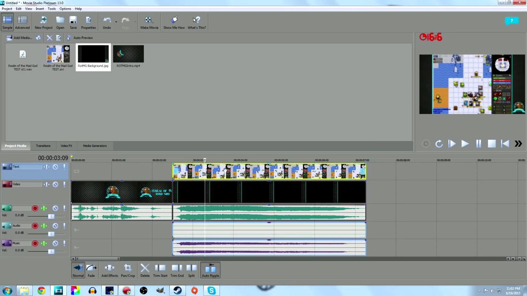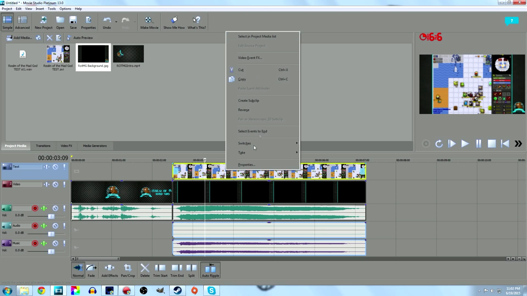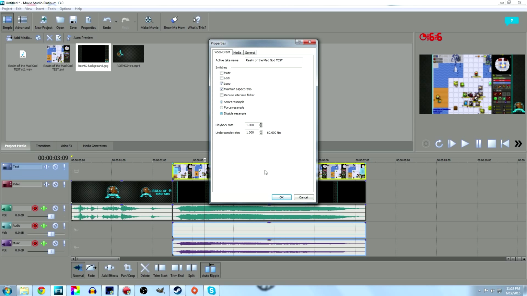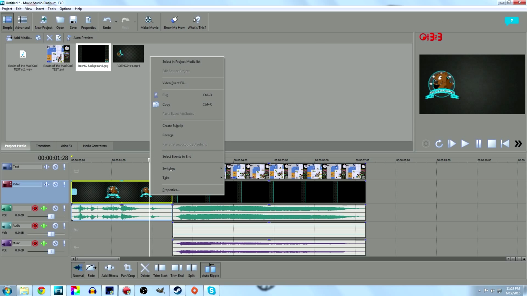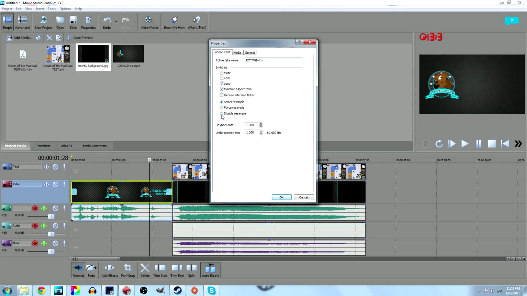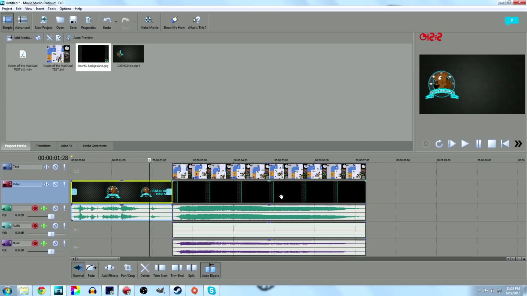And then very important, you want to right click your video, go to properties, disable resample. We'll do it for this one too. Properties, disable resample. What resample does is Sony Movie Studios, Sony Platinum, Sony Vegas, all of them, they'll try and smooth your frames together to make them look better when you're playing it, which sounds great, but in reality, what it does is it blurs your video.